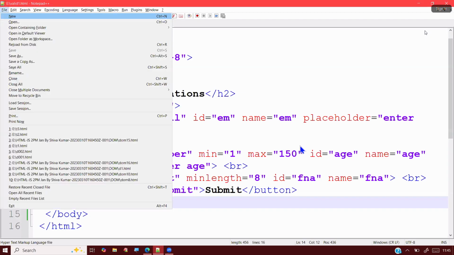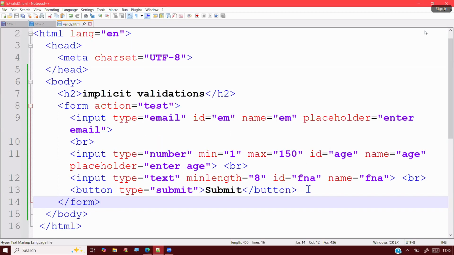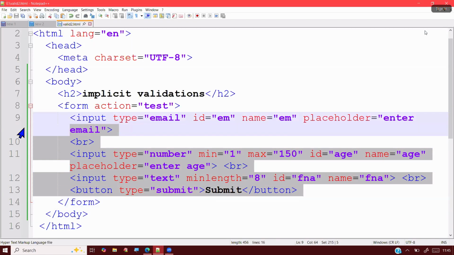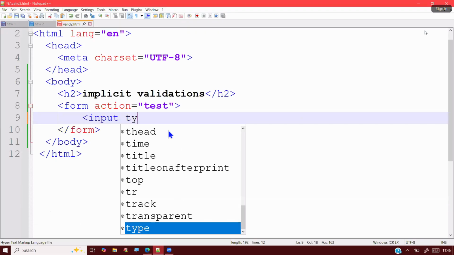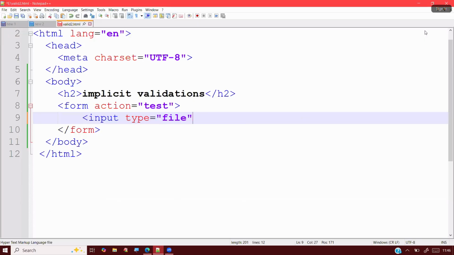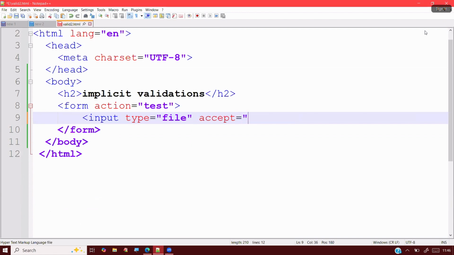Now I'm showing one explicit validation also, that is our own logic. What is that, sir? You remember input type equals file, the file uploading operation. If I want to restrict the users to allow only certain types of files, sir, you can write accept equals .pdf. It is also a validation, allowing the users to select only PDF files. Remember anybody?